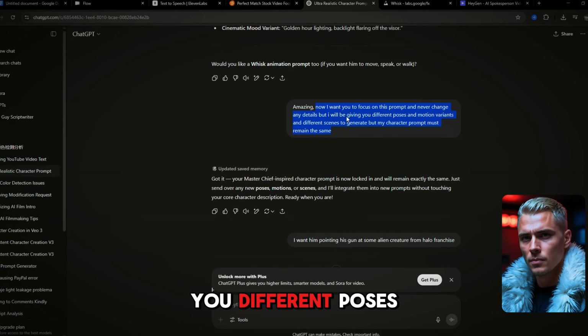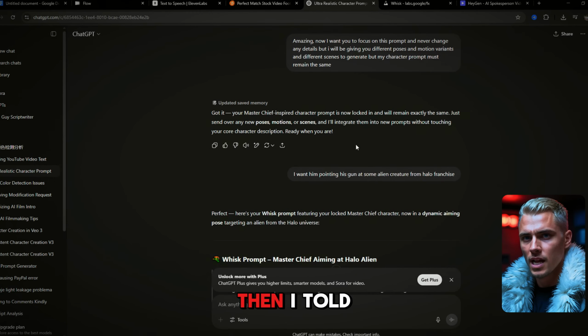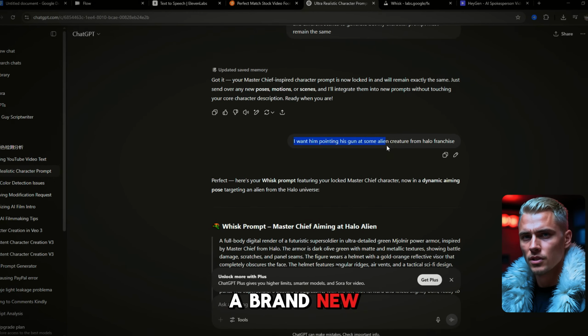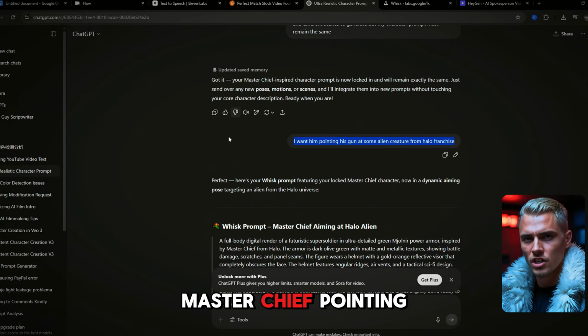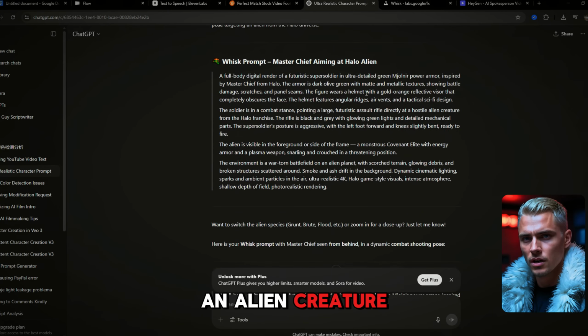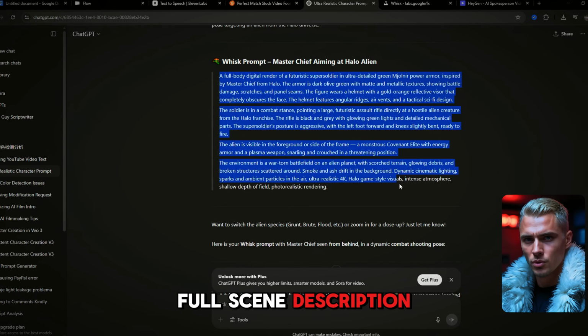I'll be giving you different poses, motion variants, and scene ideas to generate, but the character prompt must always stay exactly the same." Then, I told it to generate a brand new scene, this time with Master Chief pointing a gun at an alien creature. It generated a full scene description prompt.